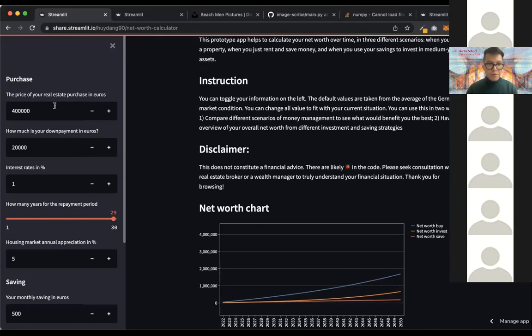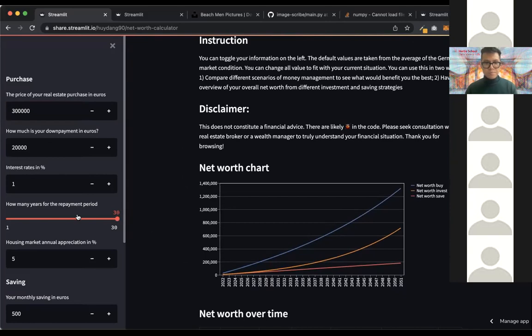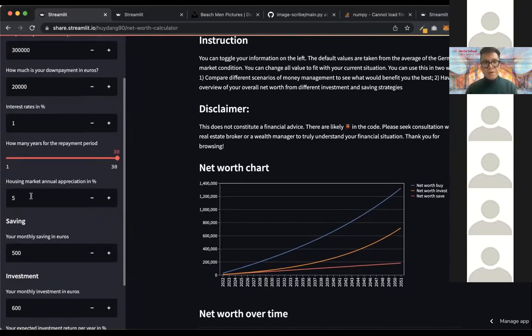And so this is an example of maybe 300,000. So it's a little bit more of a price range. And we have the down payment, and we have 1% interest rate. So usually, we just set it to 30 years so that we can have a longer horizon. And then the housing market and appreciation, I think last year was around 10 or something, but the market right now is actually quite bad, and also with the news of war and uncertainty, I think it's probably going to go down. So I've just put it at 5.